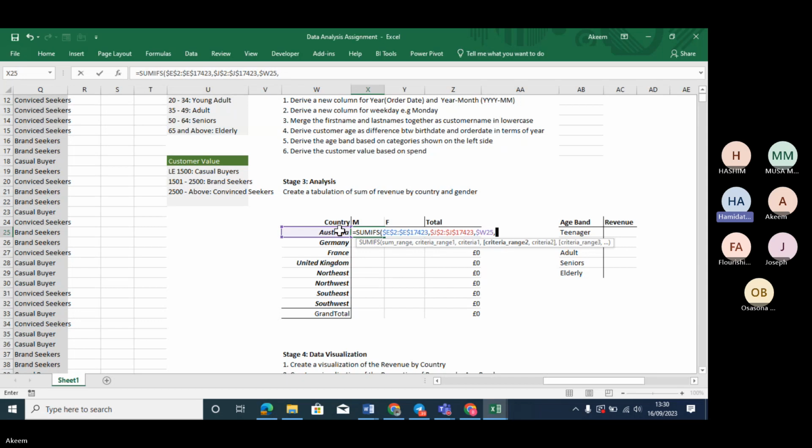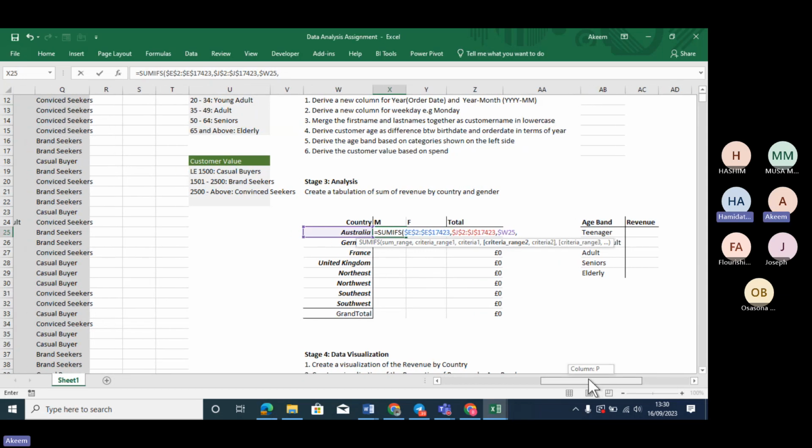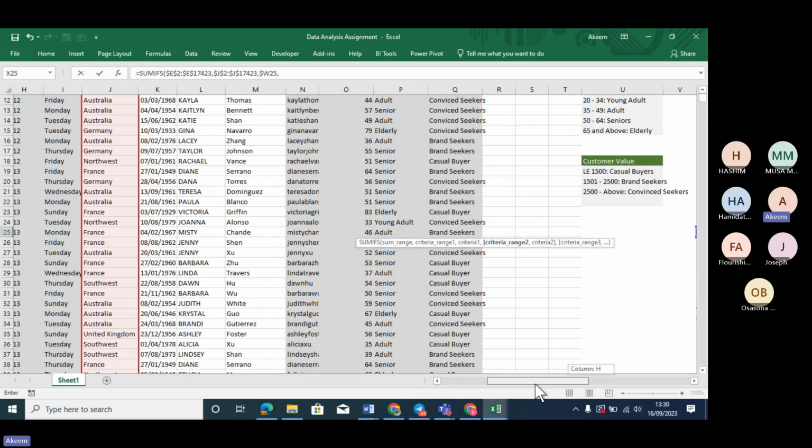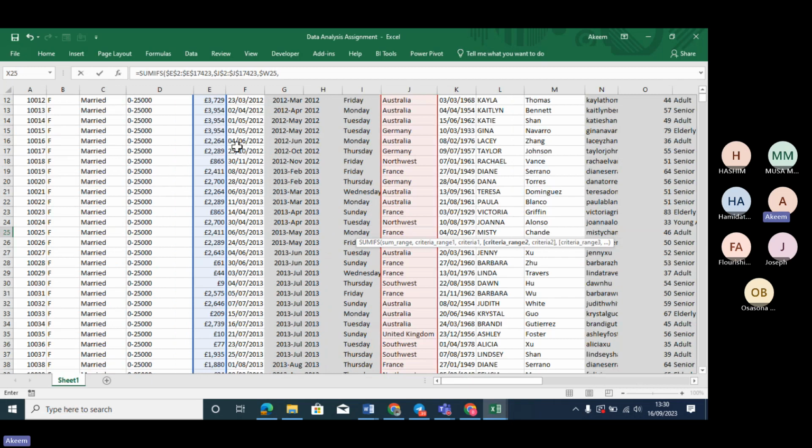Are we using the same thing? Yeah, I can see 20 in your data. There's no 2011. Even in the age, there's no 34 in the age. We will check it later. Okay, so we have the criteria range. Criteria range again.